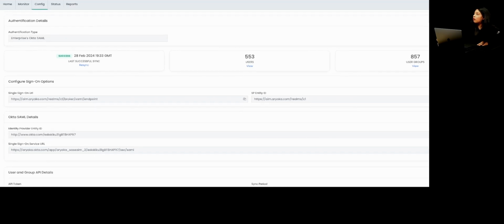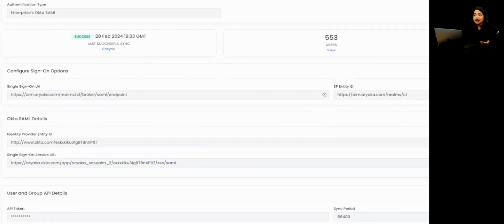So the form here lets you collect metadata information from Okta. Fill in all of the information that is required for Aryaka's identity management to connect to the IDP or to the directory services, and pull from the directory services or the IDP the list of users and user groups that are available to their network.